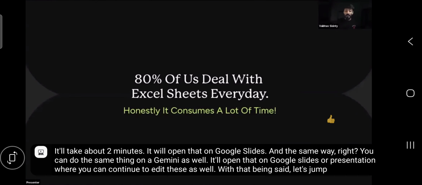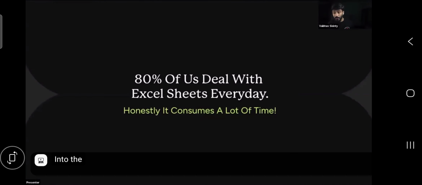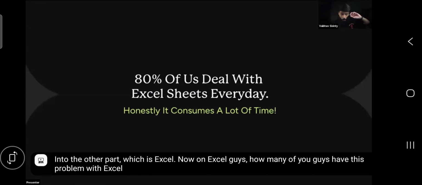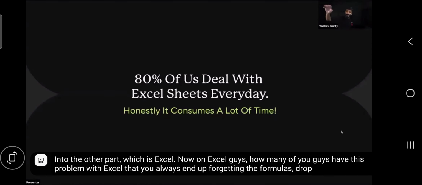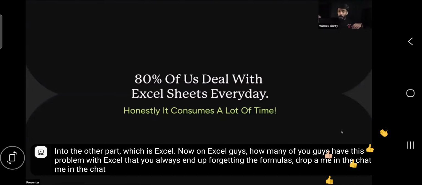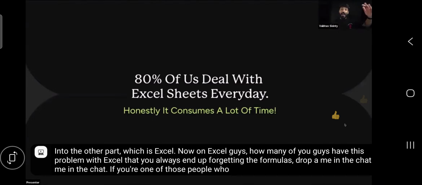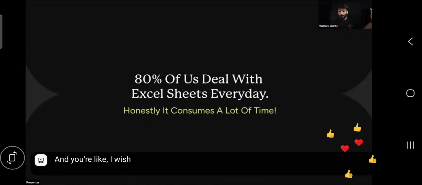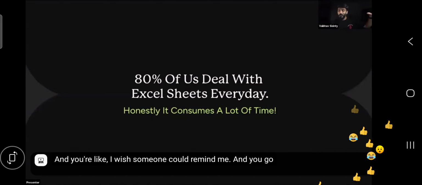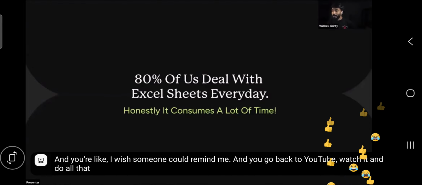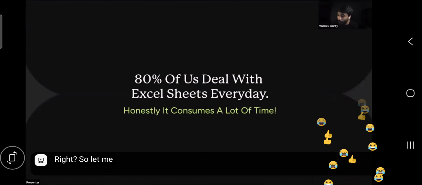let's jump into the other part, which is Excel. Now, on Excel, guys, how many of you have this problem with Excel? That you always end up forgetting the formulas. Drop a me in the chat, ME in the chat, if you're one of those people who always end up forgetting formulas and you're like, I wish someone could remind me. And you go back to YouTube, watch it, and do all that stuff. Right? So let me solve for that today.